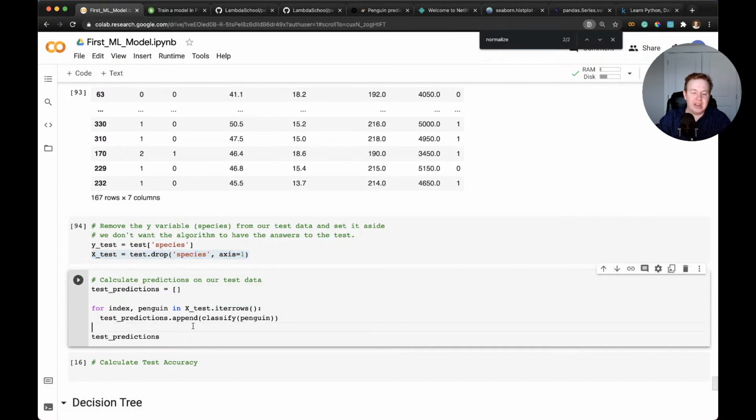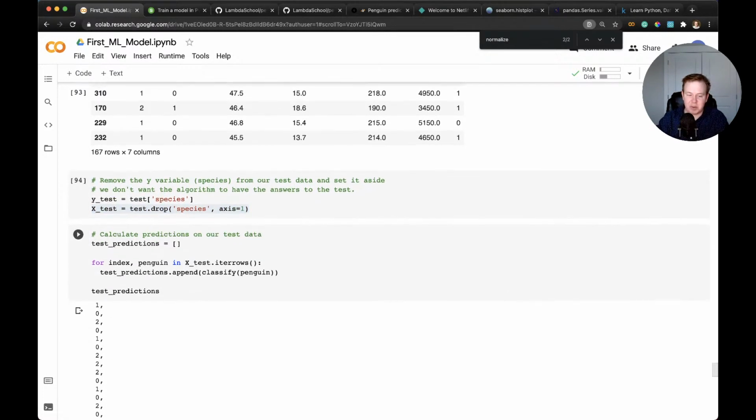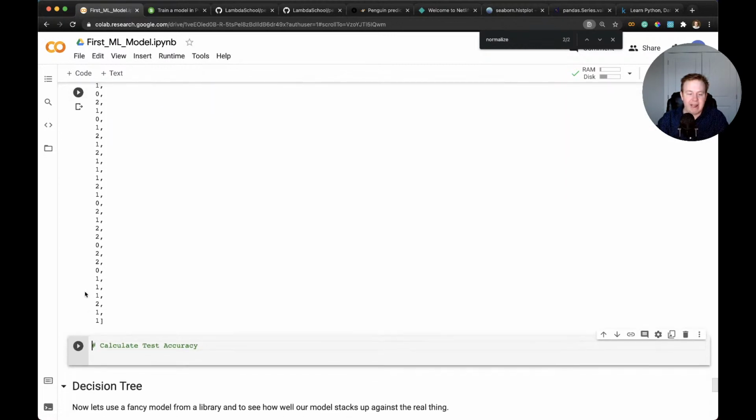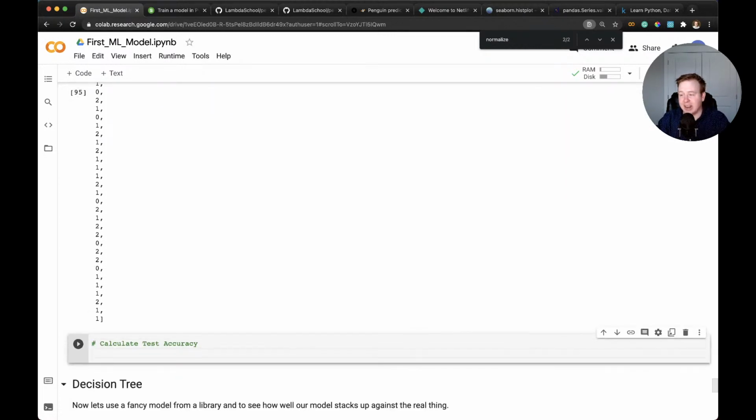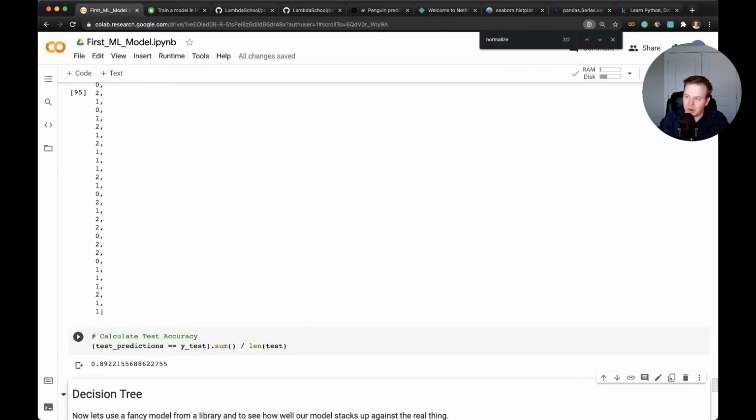So we'll then generate test predictions in exactly the same way we did before, and then we'll calculate our test accuracy the same way that we did before. But the comparison here is going to be a little bit different. We're going to take our test predictions, see if they're equal to y_test, add them up, and divide by the length of our test data set. Ooh, 89%. So our accuracy went down.